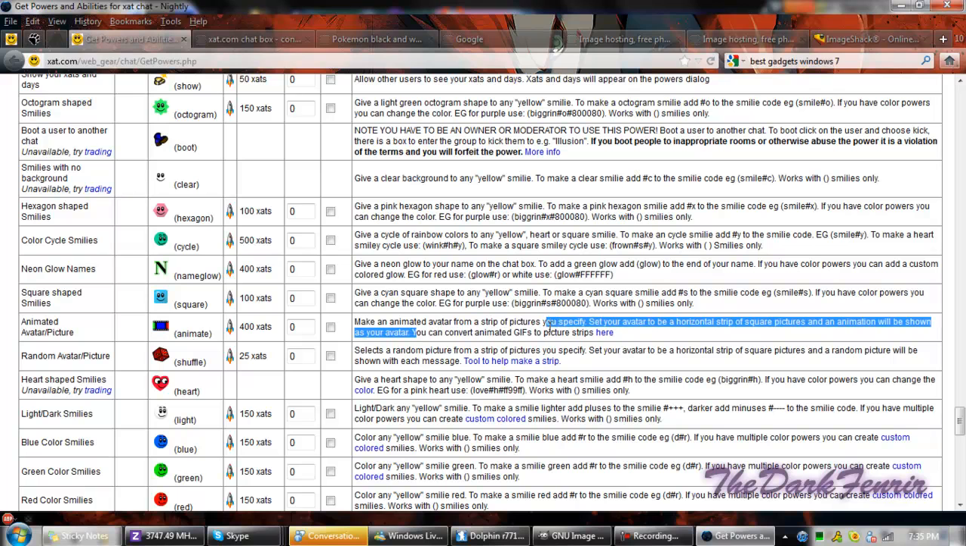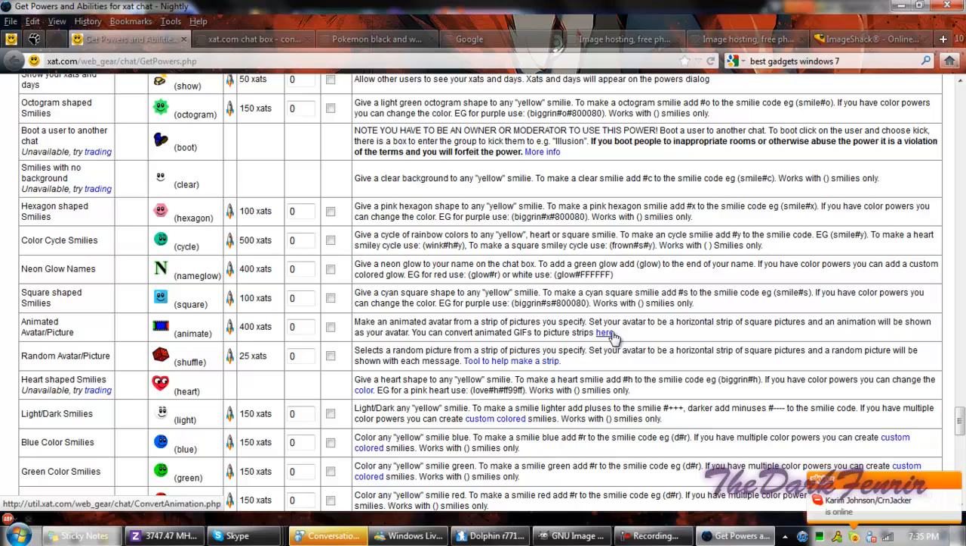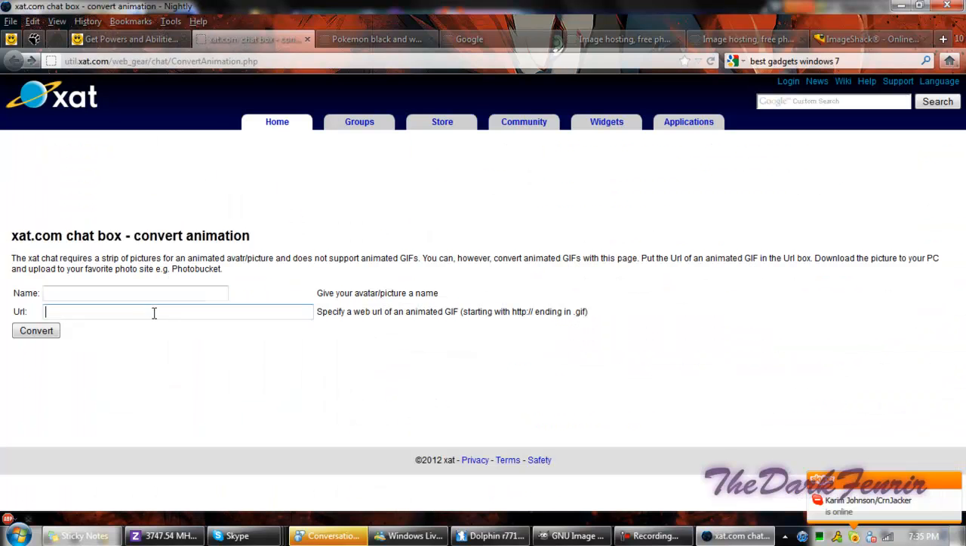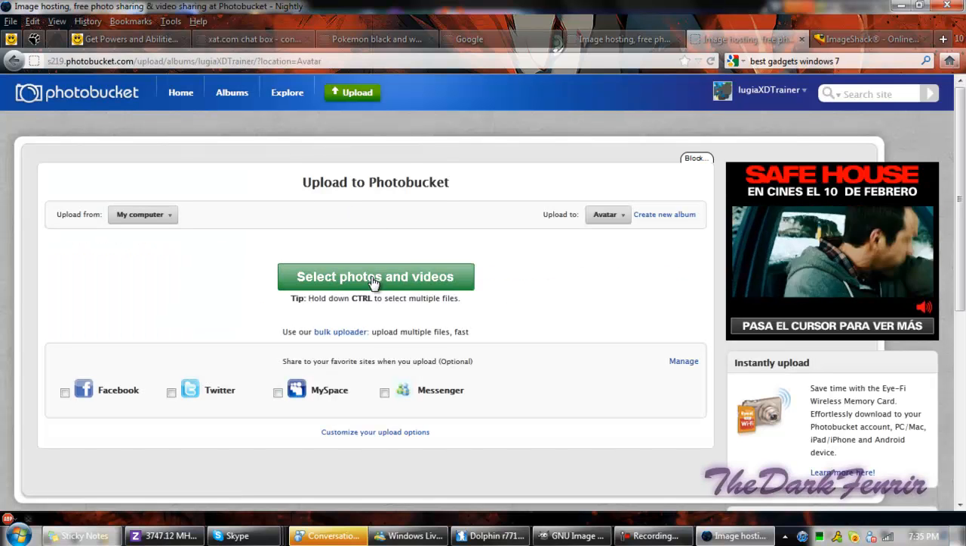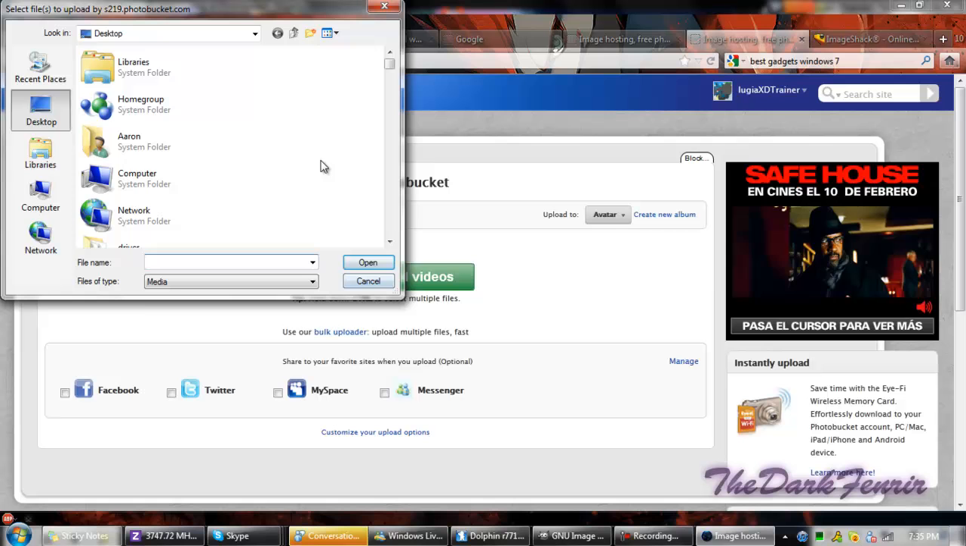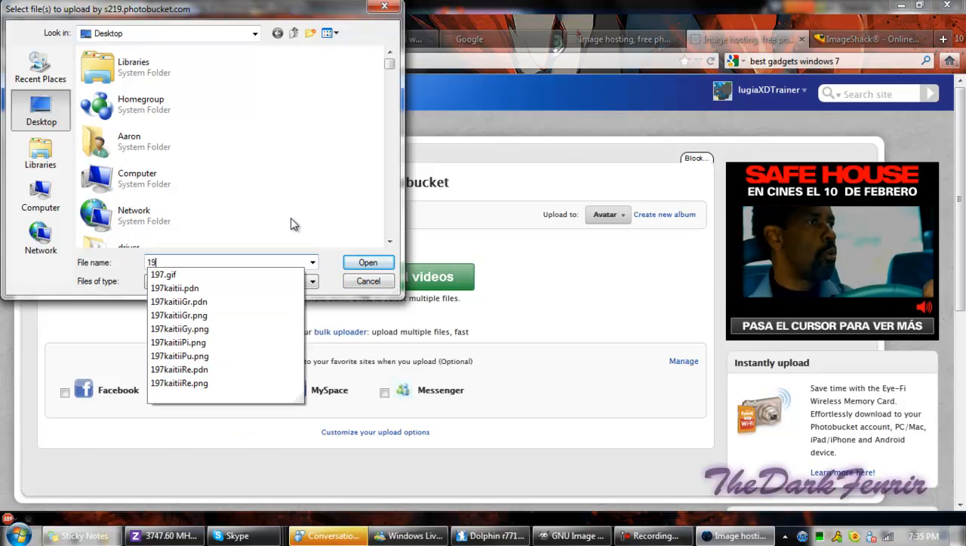Next, you want to go here where it says you can convert animated GIFs into picture strips, which will open up this page. Let's see, Umbreon generic. Next, you want the image. This is where Photobucket comes in. Now you want to upload the image that you made.